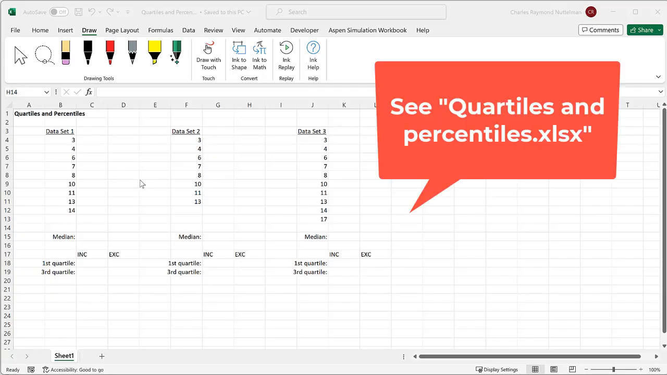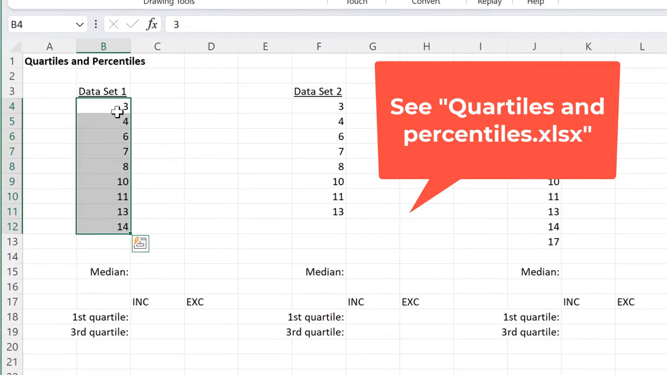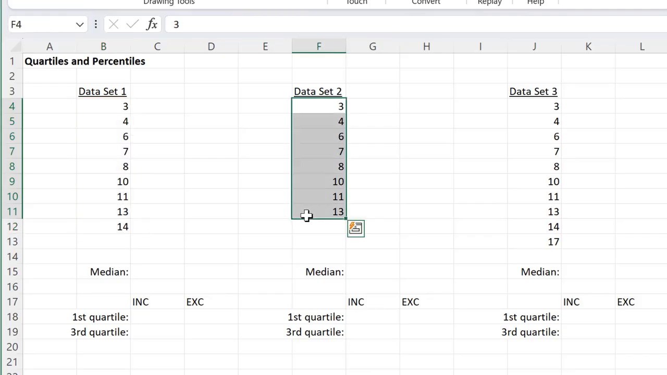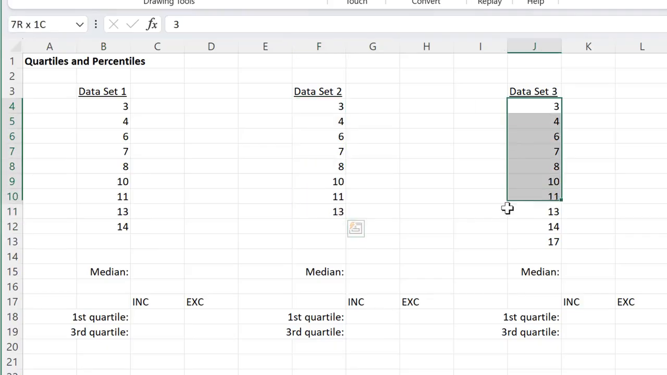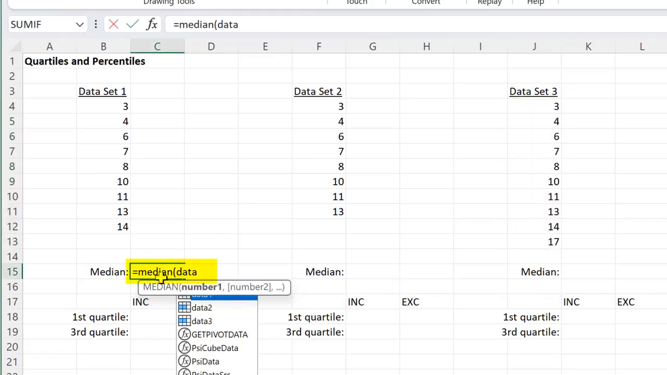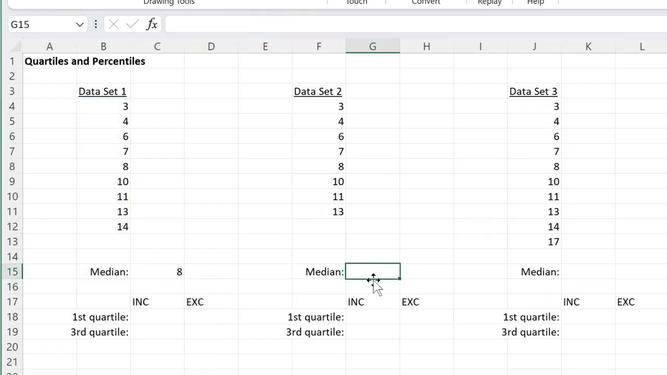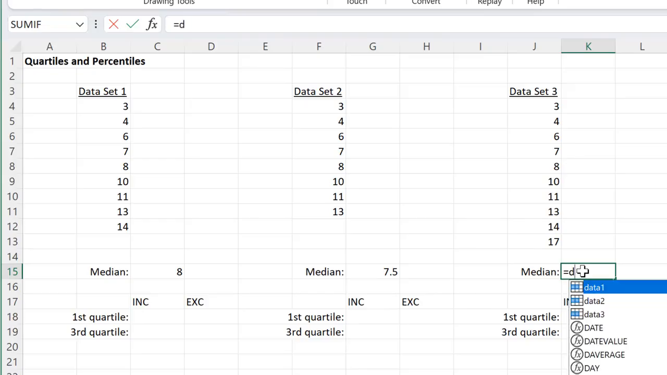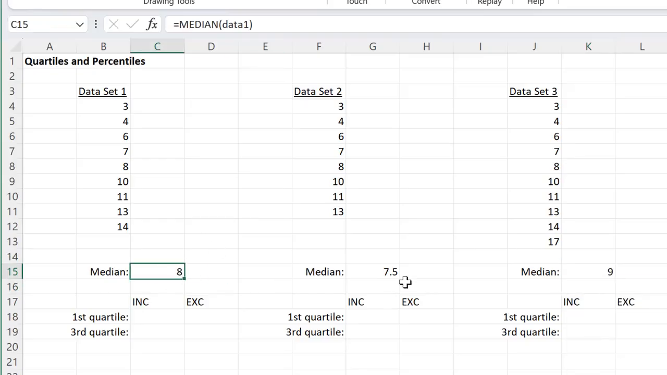So let me show you how we can use Excel to do this. Let's go ahead and name this data set data 1. I'm going to go up here and name this data 2. Our third data set that we're going to be working with, data 3. The median, we can just use the median function. So the median of data 1. Let's go ahead and compute the median of data 2 and that of data 3. So we have a median of 8, 7.5, and 9 for those 3 data sets.